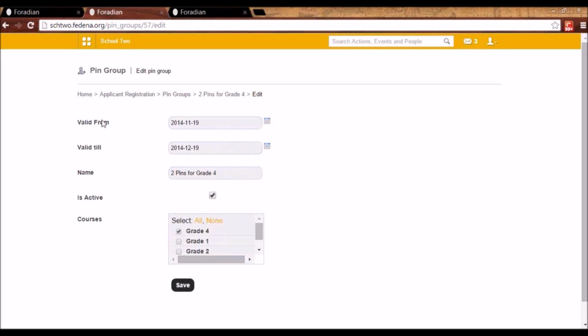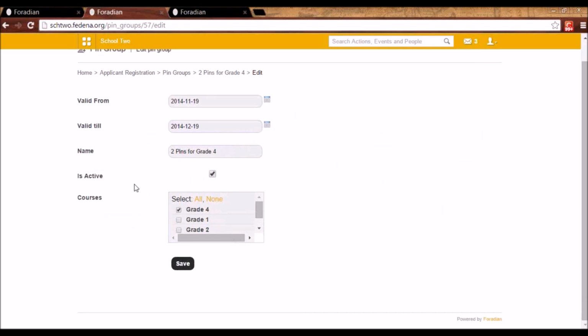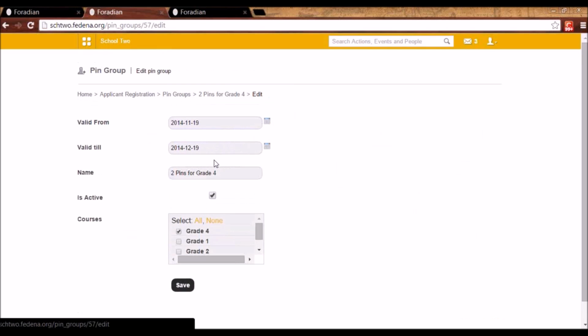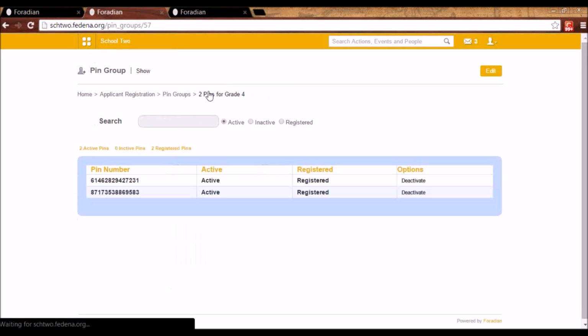Create. When you click on Create, you will be selecting valid from and valid till. You can give some meaningful name, and is the pin active? It is also going to ask you one more field, number of pins. I have already given 2 here, so it is not showing. And courses, for which course is this pin applicable? Once you do that, it is going to generate some numbers. You can see like this here.